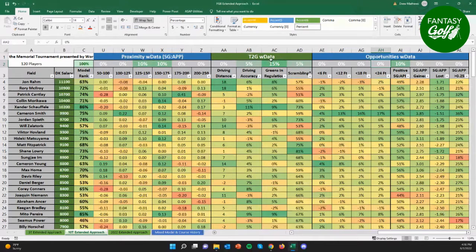And again, our GIR number is weighted to the field, so it's not like the greens in regulation at Pebble Beach are weighted the same as Erin Hills, because they're drastically different size greens. It's always weighted to the field.